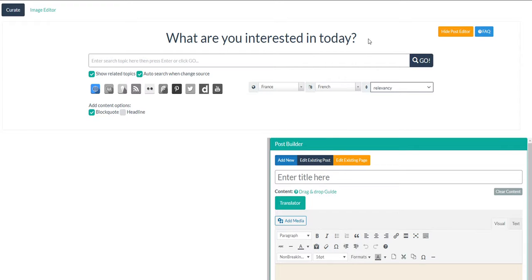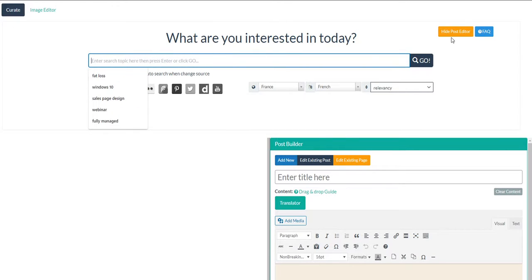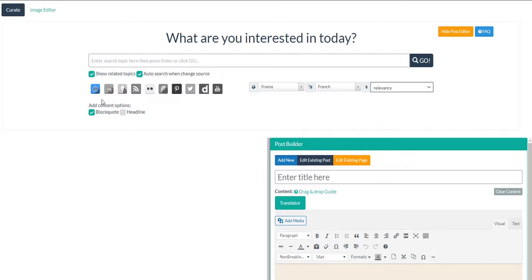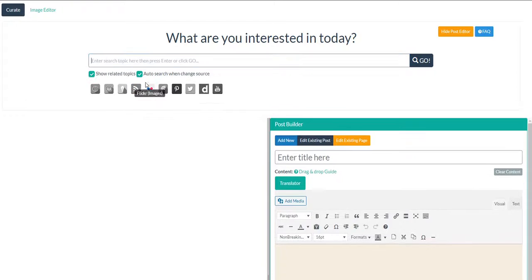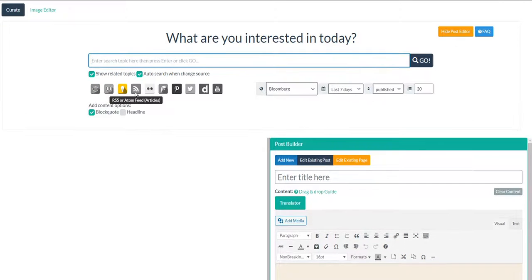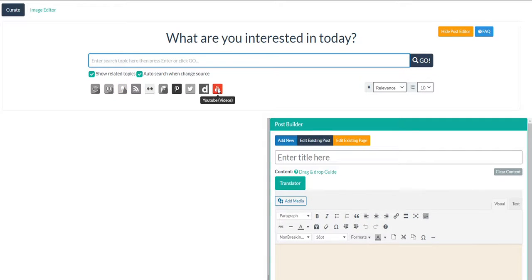What are you interested in today? You can just enter your keyword here. You have the FAQ, we give you some information. We can search different modules. So as you mouse over, you can search from different sources, such as trending, viral news, web blogs. We have news API, RSS feeds. We can do Flickr, Pexels, Pinterest, Twitter, Dailymotion for video, and also YouTube as well.